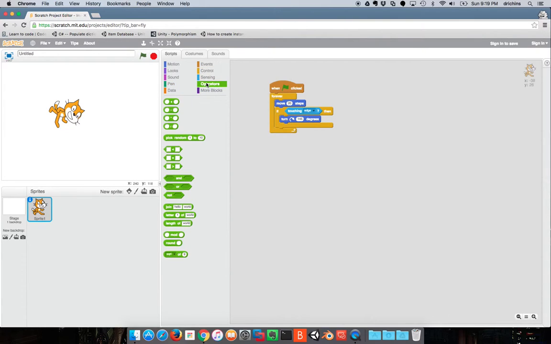Some other operators in here. This has to do with more logic, if this is true, or if this or that is true. Greater than and equal thens are in here. Let's reduce the steps down so he moves a little slower. Let's just do 10 steps and see how that works. Notice not quite as quick. You can kind of see what's going on a little bit better.